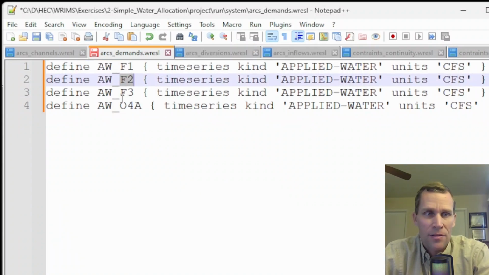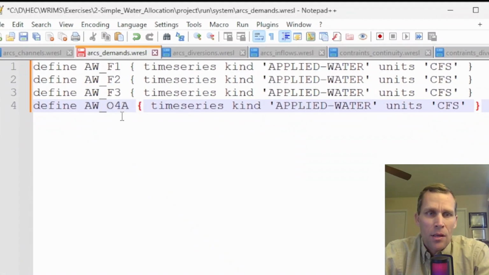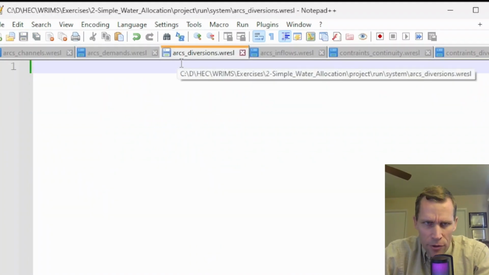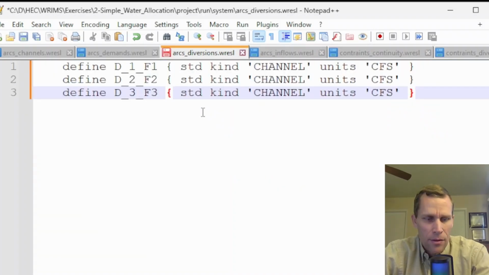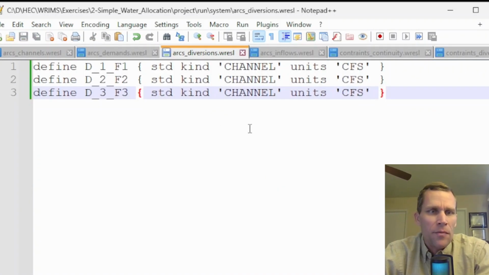That's going to be 8 CFS, farm 3, and then O4A is the 20 CFS demand, which has the highest priority. So there's that. The next file over is arcs diversions. And then here's that code. I'm going to unindent. So there's that. And then save. All right.